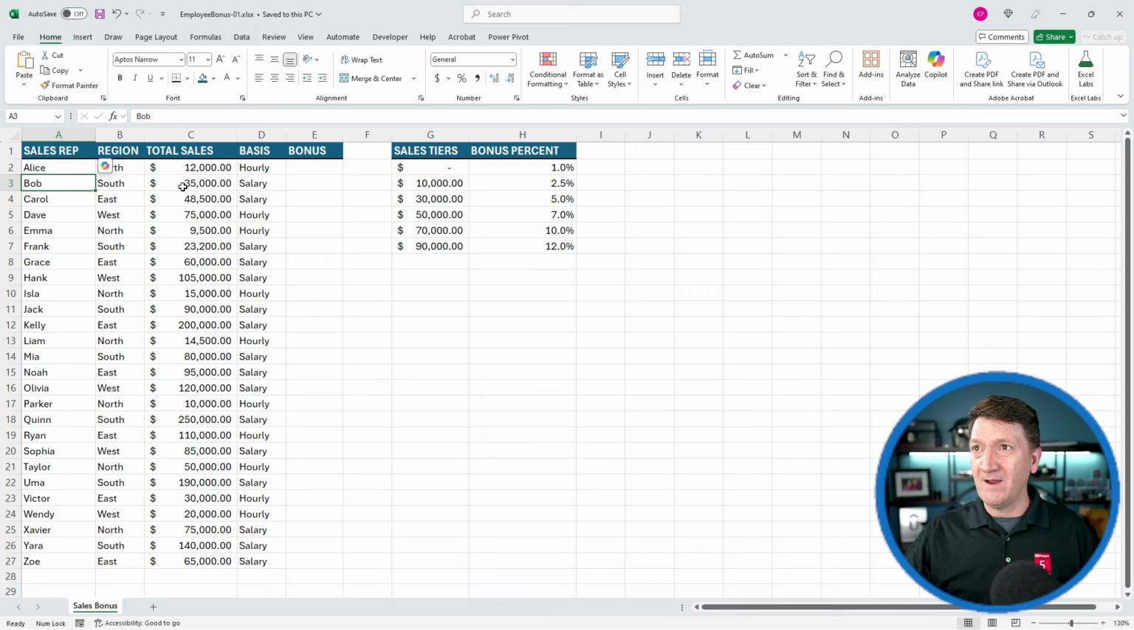Bob, who's made $35,000, who's salary, you say, look into the table, find $35,000. Well, there's not an exact 35, so it's going to find 30, and then return the 5% and give us 5% of Bob's $35,000, okay?